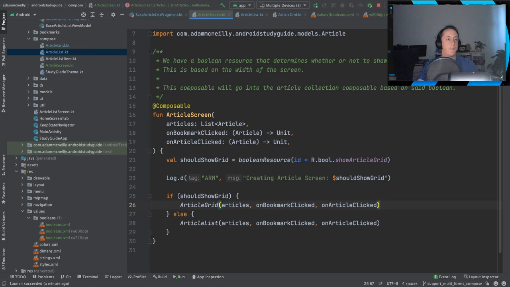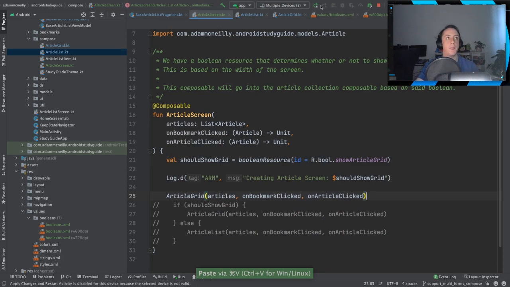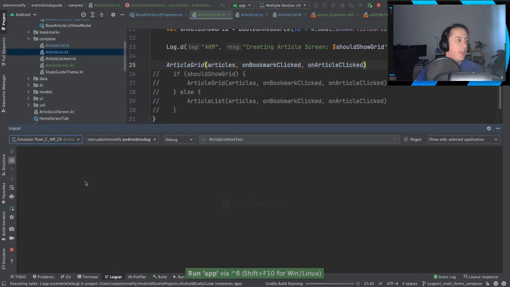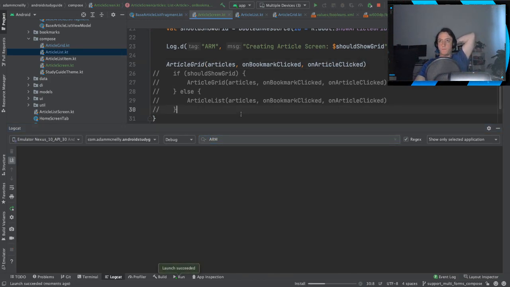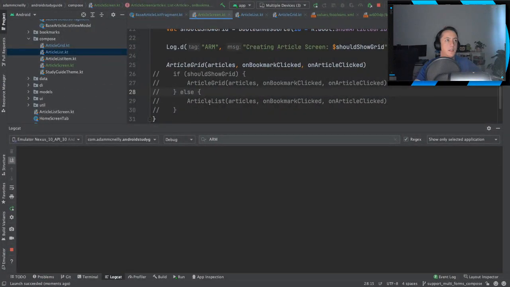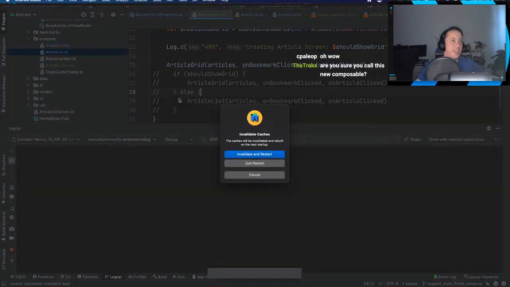Let's try that too. Let's look at specifically the Nexus 10 ones. What is happening? What is happening? All right, it's definitely not my code. All right, you know what? We have nothing left to lose. Invalidate caches and restart.